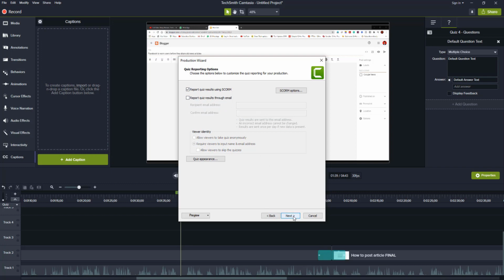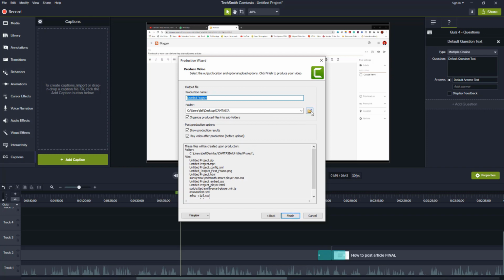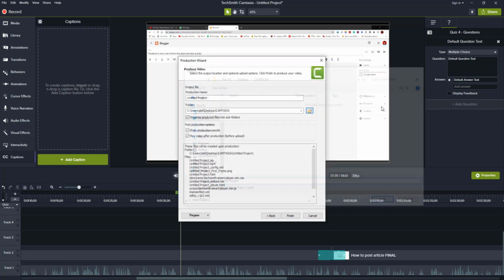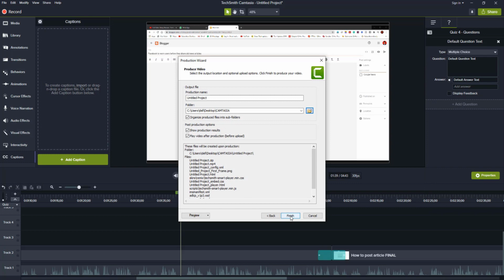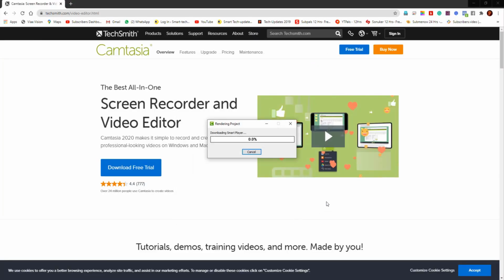We don't want any email ID over here. We have to export to our PC itself. You can add the address and just start, finish. So this is how exporting or rendering is done. The video has been rendered. It is in progress.